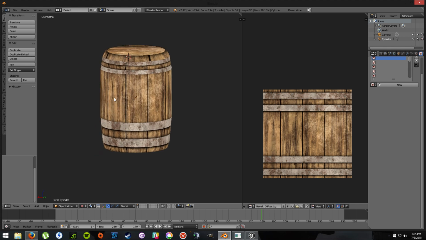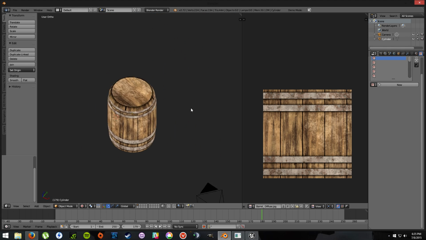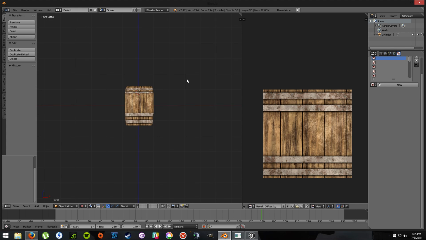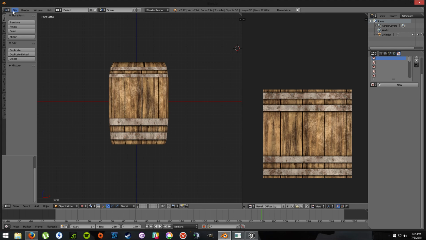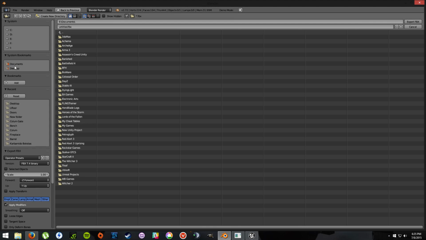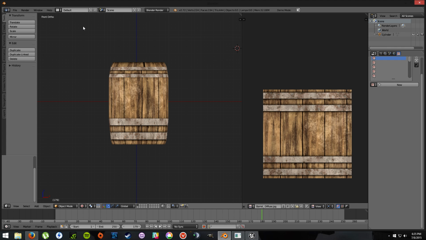Alright, seems a little bit more legit. Sorry for the button on the top. It looks a little bit more like a barrel. Yeah, kinda. I'm gonna delete this camera, we don't want to export it. Now we gotta export it. I'm gonna export to Autodesk FBX file. I'm gonna go on desktop, name it barrel FBX, and save it.